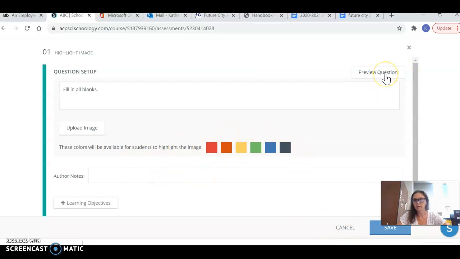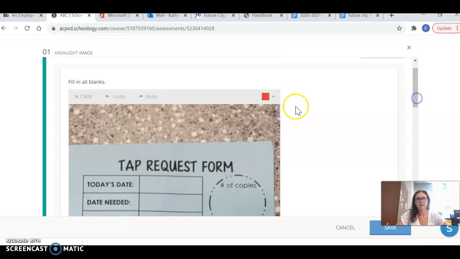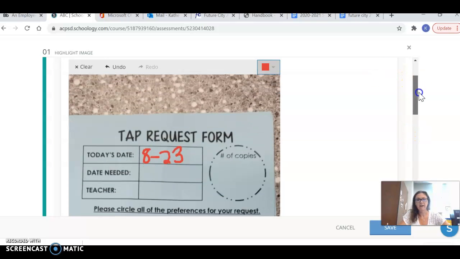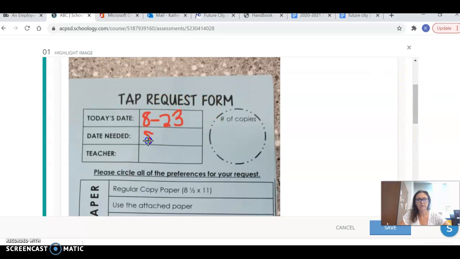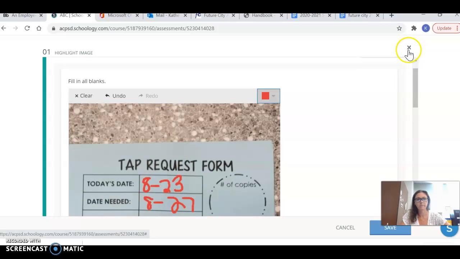And I'm going to preview the question. I want to see what it's going to look like. So if a student gets this problem, this is exactly what it's going to look like. So what they can do is they can pick a color, and they're going to write today's date. So I would do 8/23. And they can use the touch screen. If they have a little stylus that works, date I need it by, so say it's due on Friday, so I might do 8/28. And so what's going to happen is they are going to fill this in. And so when they finish, that's what it's going to look like to them.